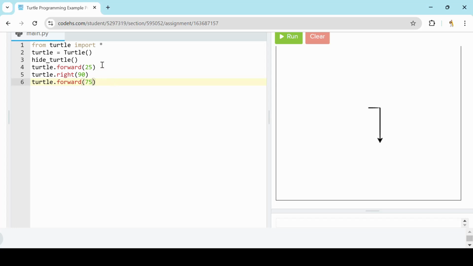Maybe I wanted to pick up his pen first. So I'll say turtle.penup(). And then I'll put his pen down again, and then I'm going to move him forward 75 again. So now if I push run, notice he's moving, but he's not drawing until I put my pen down, and only then did he draw again.